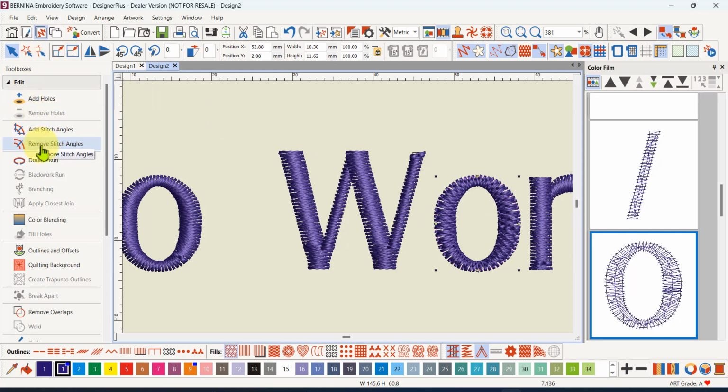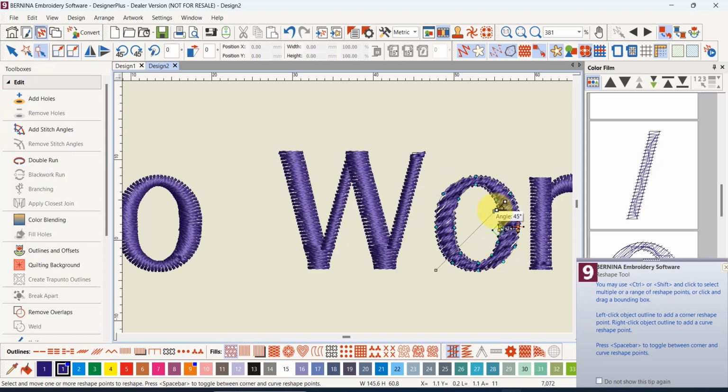remove the stitch angles in version 9 Designer Plus, which will put it all at a 45-degree angle, and then I can change the angle. Or I can add stitch angles. So you can do all the things with this lettering. Let me just change the angle to horizontal. So I'll go to reshape. Once you've broken apart to an embroidery object, you can use all the tools that you can use with embroidery objects.